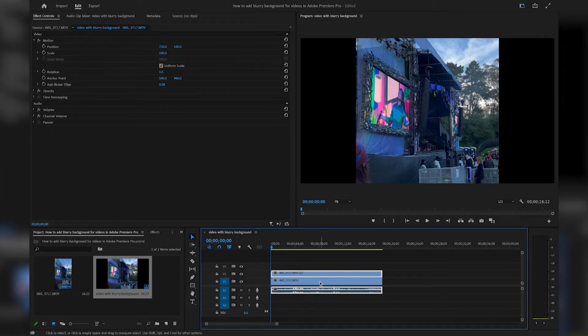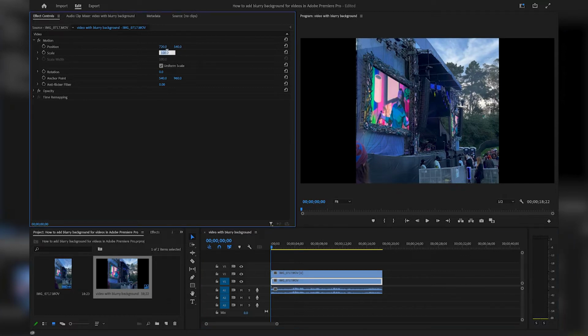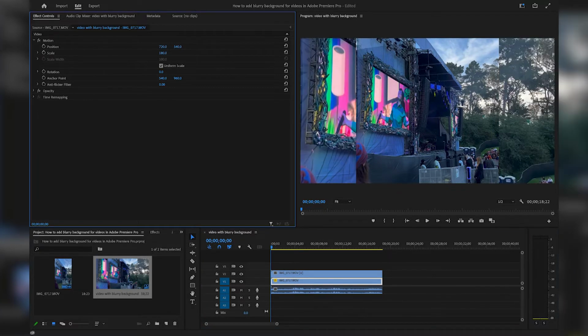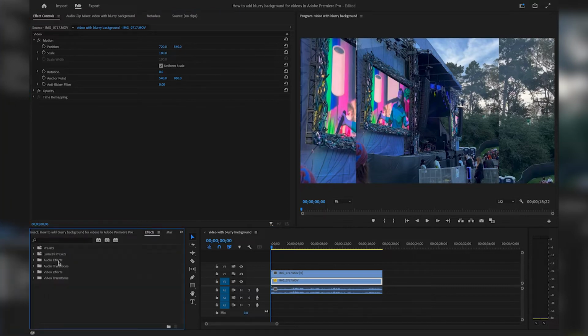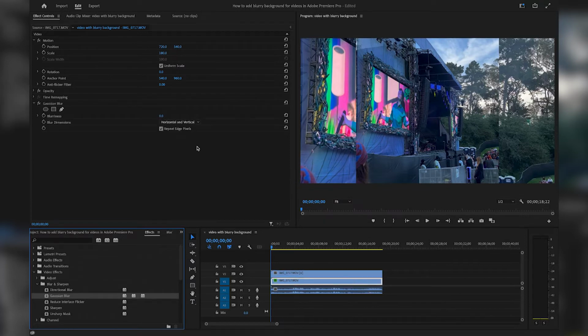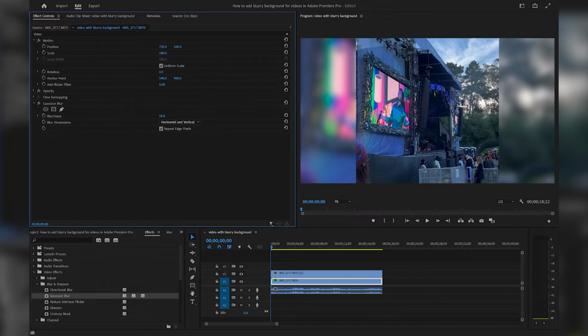The very bottom video I'm going to click on, it's going to have effect controls, and I'm going to bump it up to 180. I'm going to go to effects, video effects, blur and sharpen, and there's this one called Gaussian blur, and I'm going to click and drag it over to my very first video. I'm going to go to blurriness, click it up to 50. Let's see here, maybe 25.